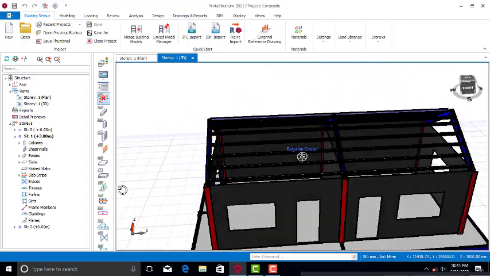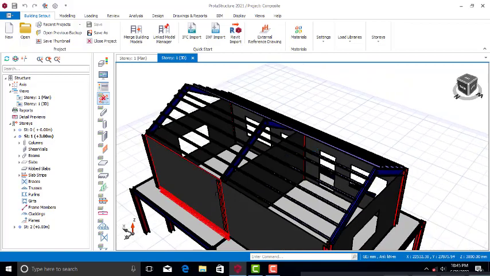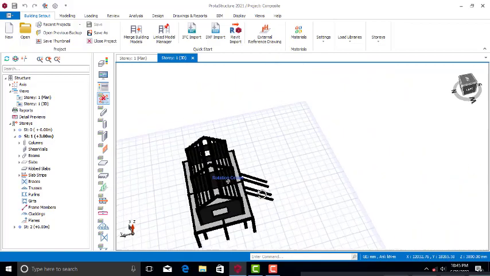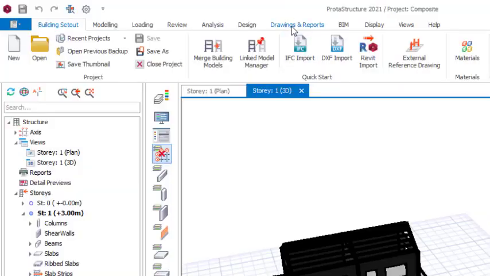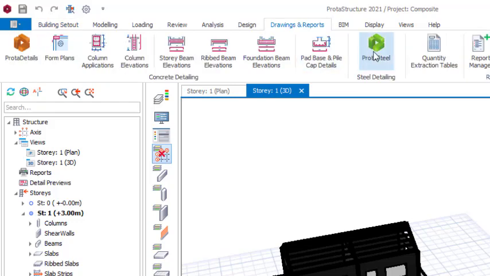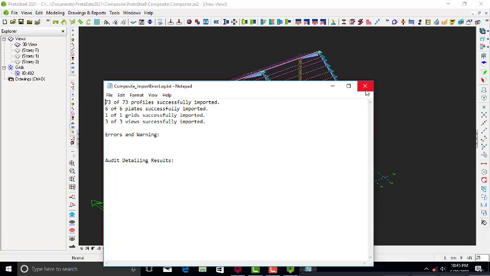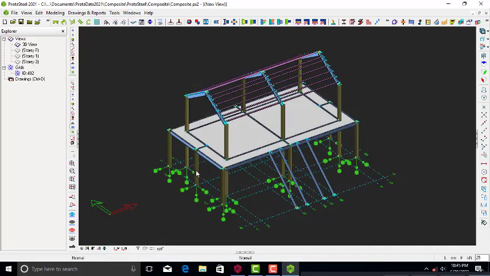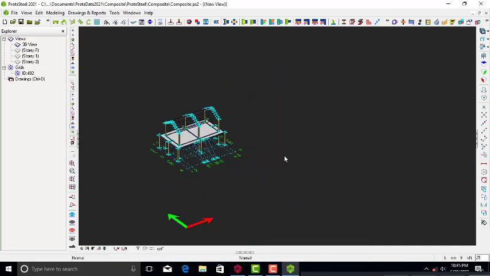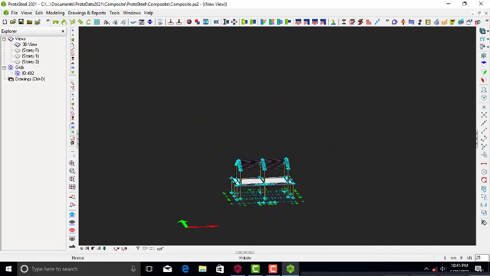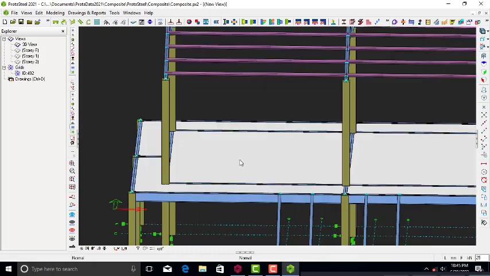In this session, we will be transferring the design to ProtaSteel so that we can do the connections where they are needed. Alright, so you go to drawing and reports and then you load the ProtaSteel. Okay, so you can close this notepad. Alright, so this is our model. So we'll just go straight into it as soon as possible.